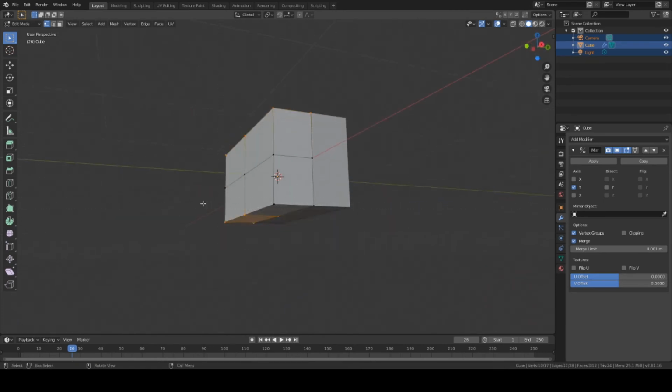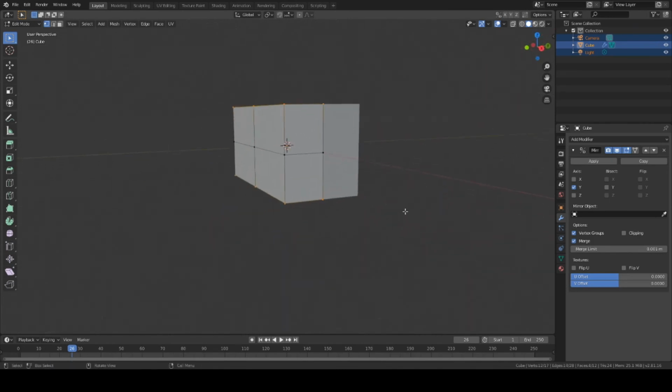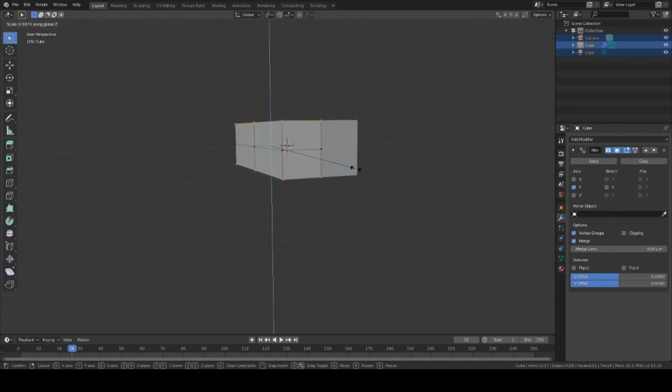Grab the bottom ones. Hold the shift key to continue to grab after you've already grabbed a set of vertices. Then we can do the same thing. We can scale it on the z-axis. I don't really need to grab the middle ones.